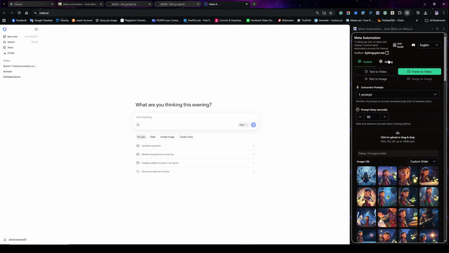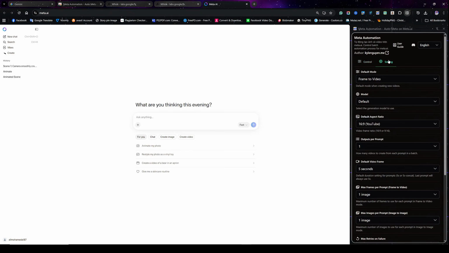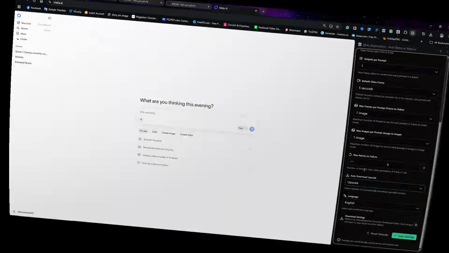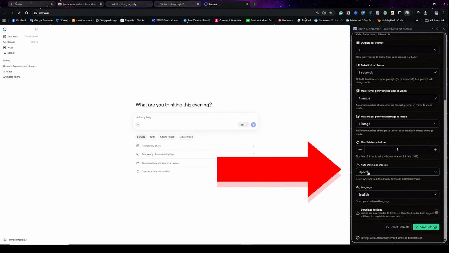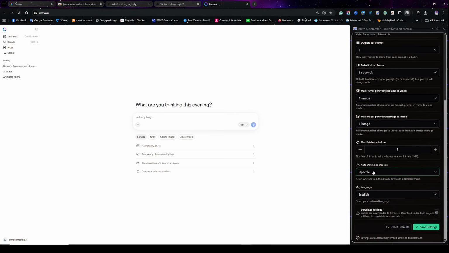First, you're going to click on the settings button right next to the control icon right here. Make sure that you have set the default mode to frame to video. Everything is going to be as is except for the auto download upscale. Make sure that the upscale is the one that is selected.